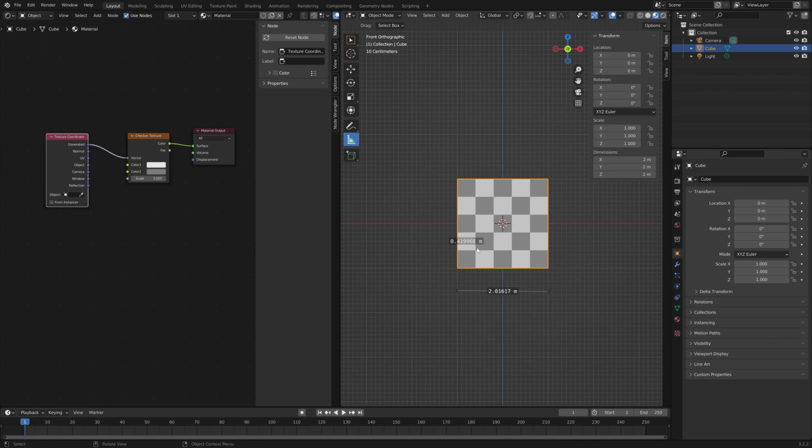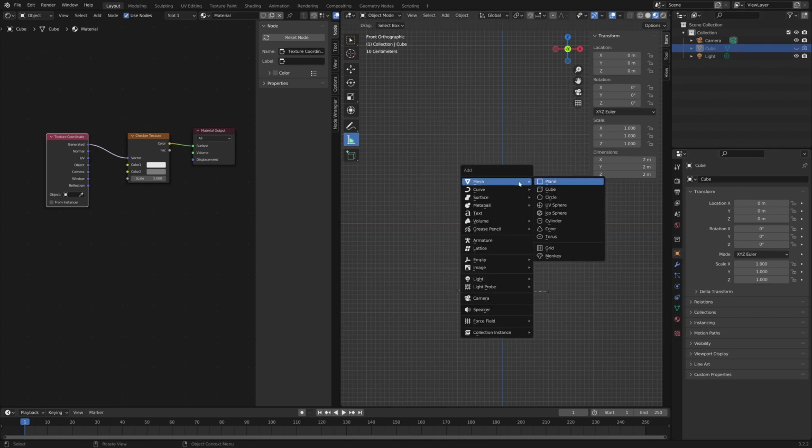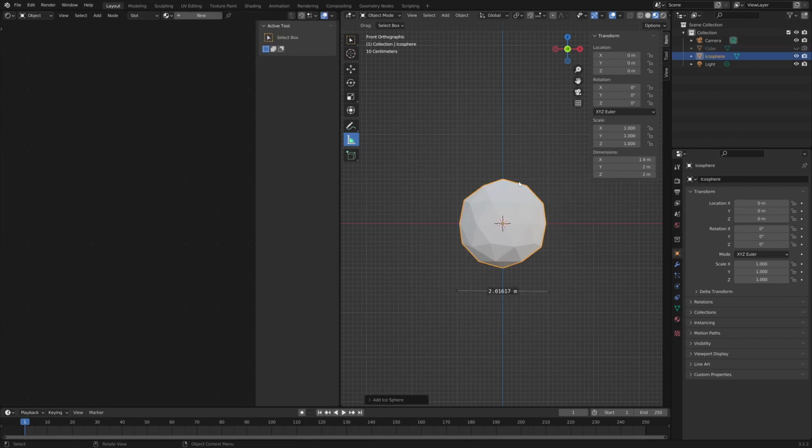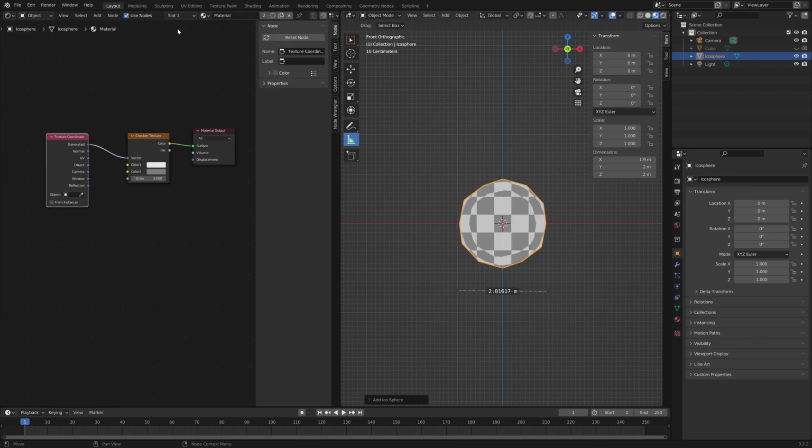But that's not quite the whole story, because what this actually means, it's going to put 5 not across this object, but across the bounding box. Okay. So, what is the bounding box? Well, let's turn off this cube for a second, bring up an icosphere, and let's apply the same material to it.